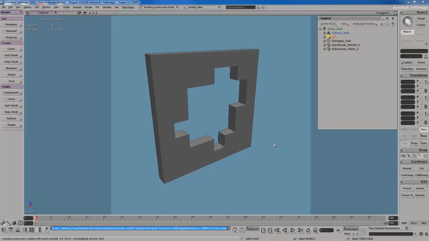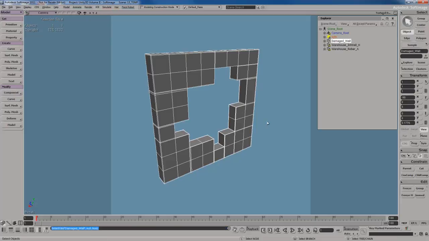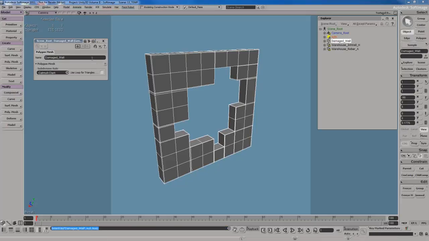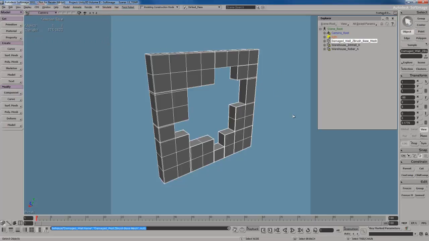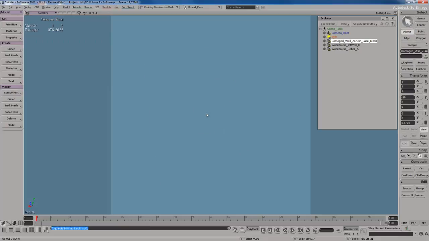Okay, so now we're back in Softimage in the scene we left off on last time when we created the base mesh for ZBrush sculpting, which is this base mesh right here. What I'm going to do is very quickly change the name. I'm going to call it Damaged Wall ZBrush base mesh. We're going to be bringing in a few new objects here, so I'm going to take this guy and hide him since we don't need him.